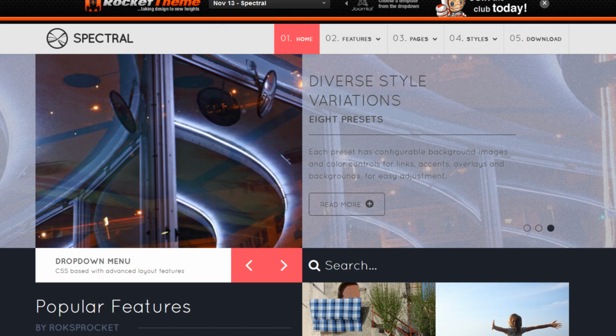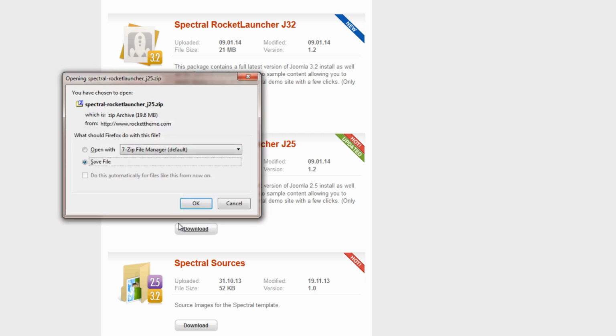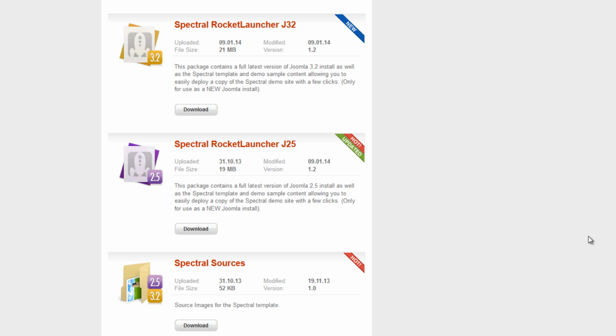Okay, so that's what I recommend, is that you download the Spectral Rocket Launcher and the 2.5 version. So hit the download button, let that download, and in our next tutorial, we'll install that and start working with the template.